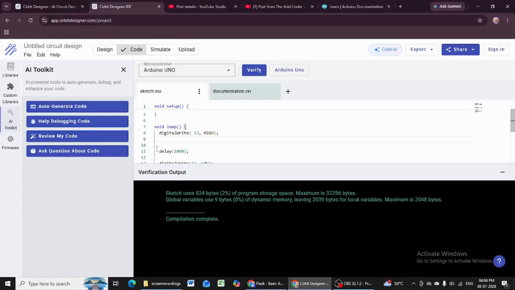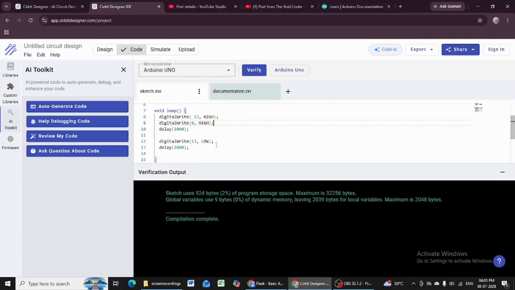Now here we are going to write that with every 1 second of delay. Before every 1 second of delay I am going to write the code here as digitalWrite. Then I have set 8 comma HIGH. So this means when the bulb will glow, the buzzer will make a sound. After that it will not make sound, comma LOW, when the bulb is turned off. Let's verify it.